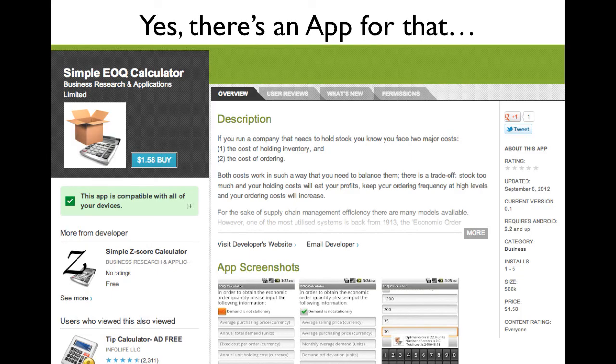And finally, yes, there's an app for that. As I was looking around for stuff recently, I came across this. There is a brand new EOQ calculator app for Android. You can buy it for $1.58. What a crazy number to have as a price?